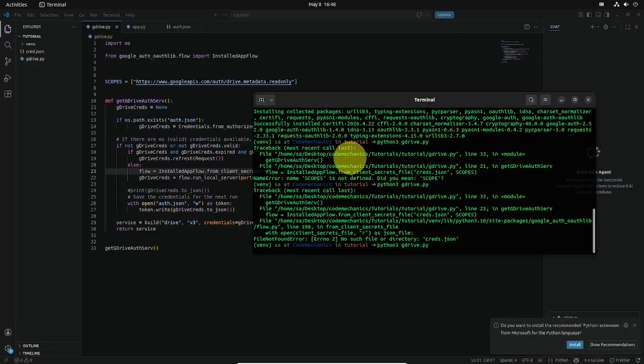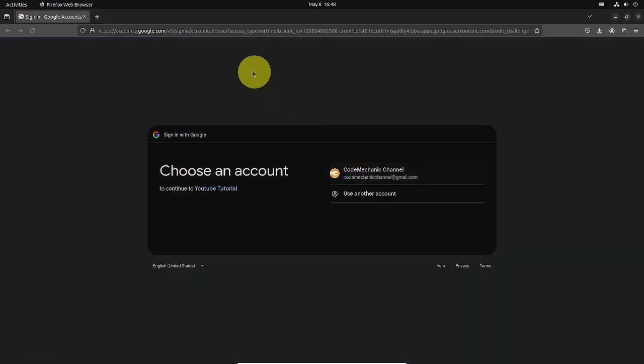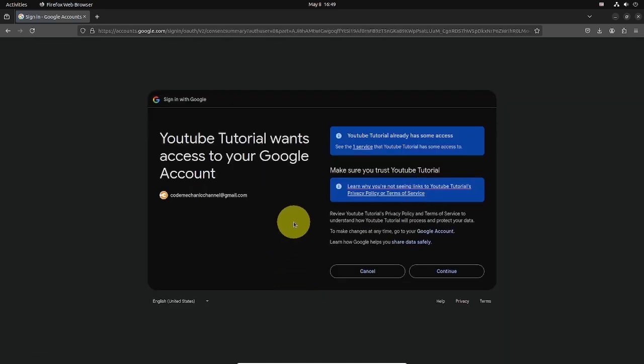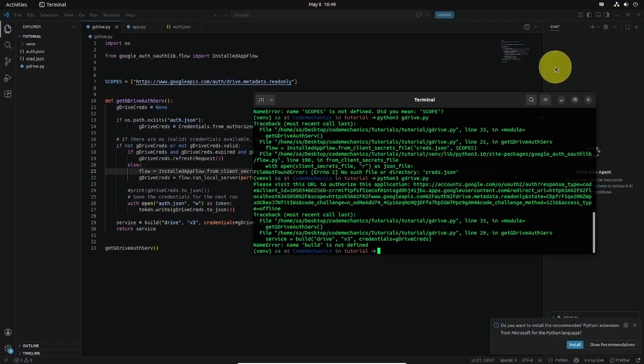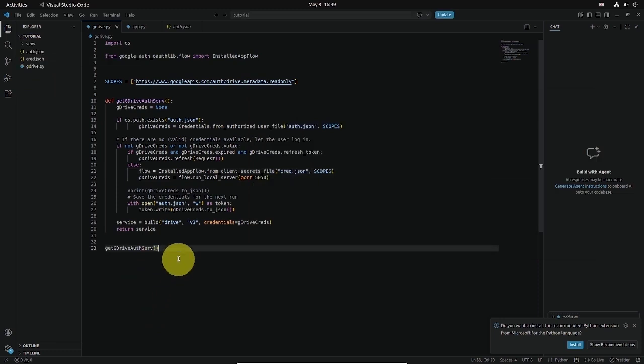As you can see, a screen pops up asking us to grant this app permission to access our Google Drive. This is the OAuth screen I mentioned earlier. To continue, let's select our account. And with YouTube tutorials ready for access, let's continue. And it's completed. As you can see, it created the OAuth.json file. Next, we'll use that OAuth.json file to access our Google Drive.